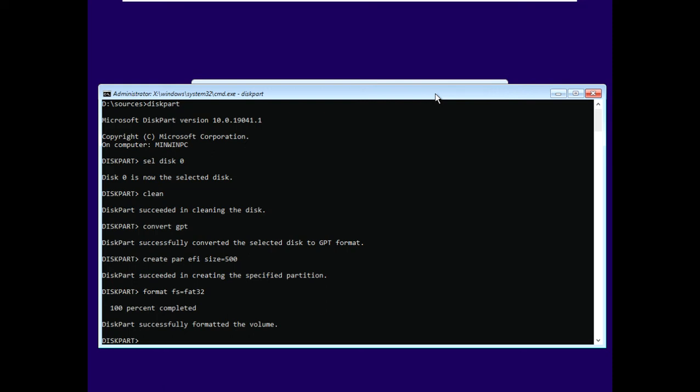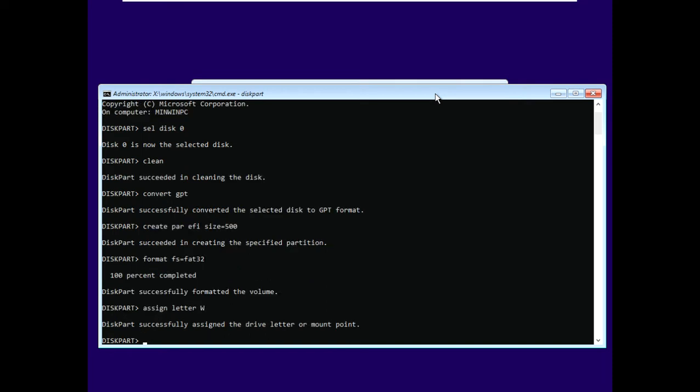Now we need to assign a letter. To do this, type assign letter W. W will be for the Windows EFI partition, since the system partition is drive C. Instead, we just use it as letter W.